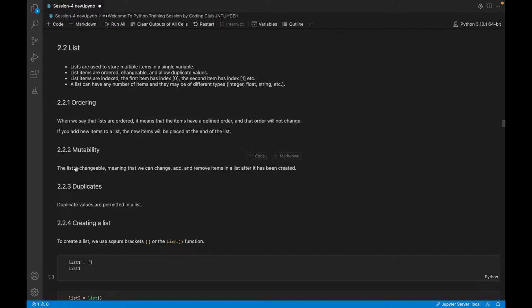Next, mutability. The list is changeable, meaning that we can change, add, and remove items in a list after it has been created. We can change the items in a list, which means it's mutable. Duplicates are also allowed in a list. Now, creating a list: we'll create a list using square brackets or using the list function or list method.